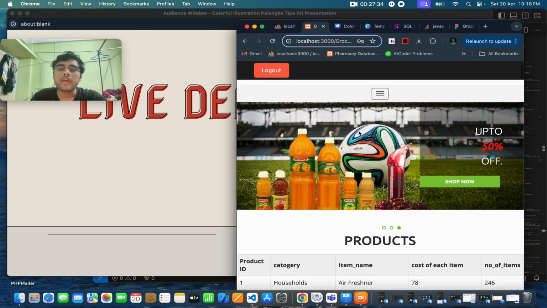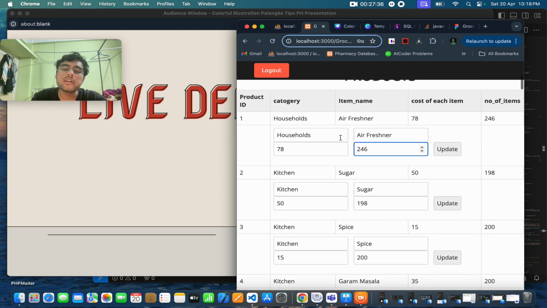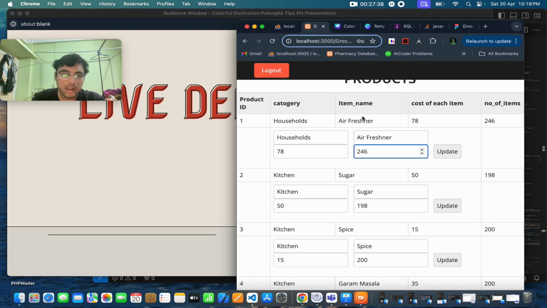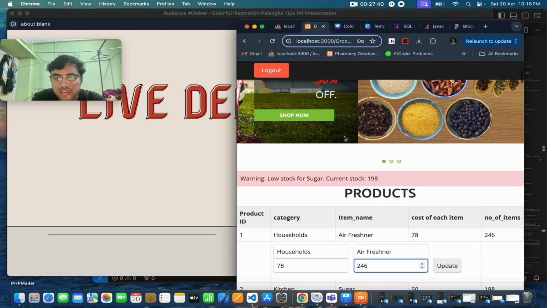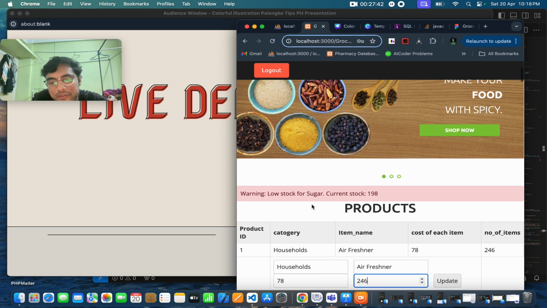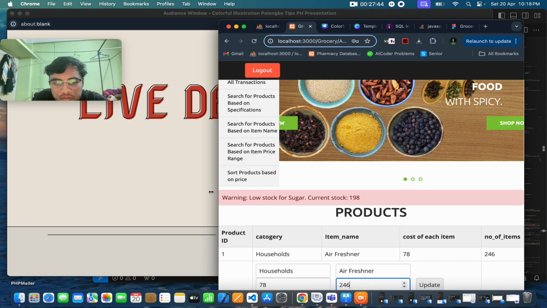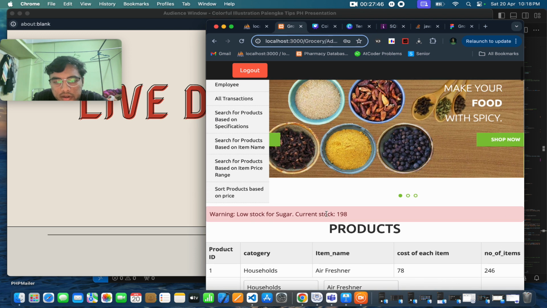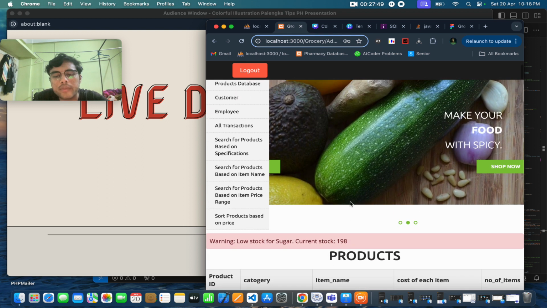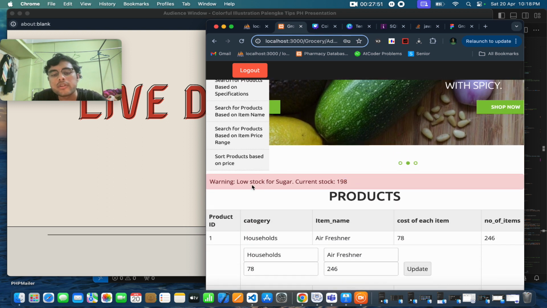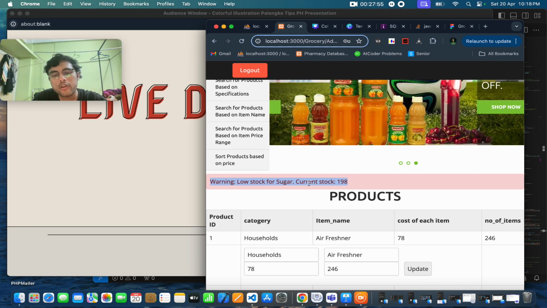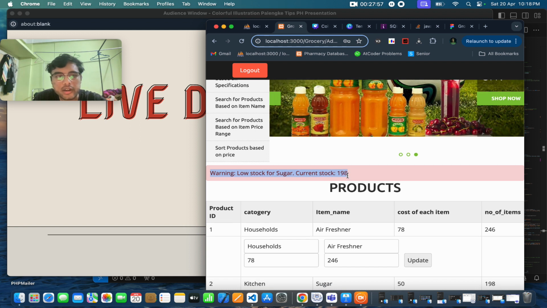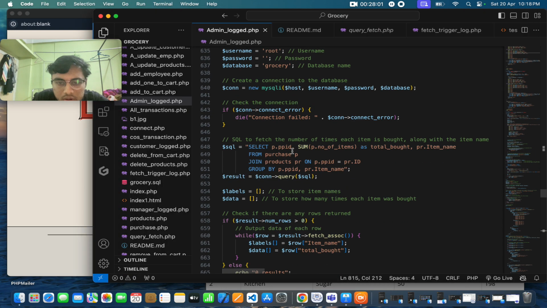And admin, actually there are multiple things in the backend which are supporting the admin and helping the admin in managing all the things. Like see, I was waiting for this. This is basically from the backend. It is a trigger implemented and running in the backend, which is notifying the admin. This is a live notification actually, that low stock for sugar, current stock is 198. And what is the threshold? Actually the threshold is 200.